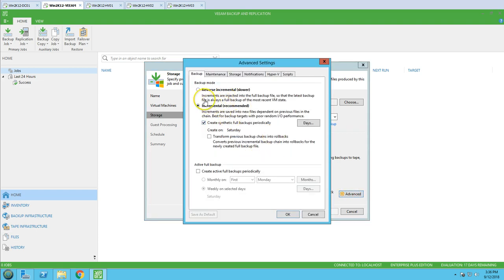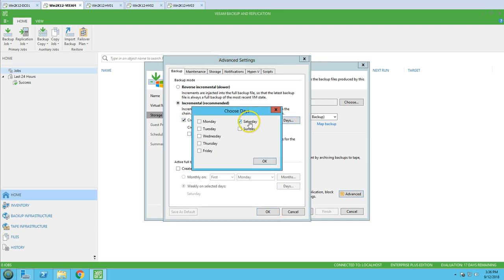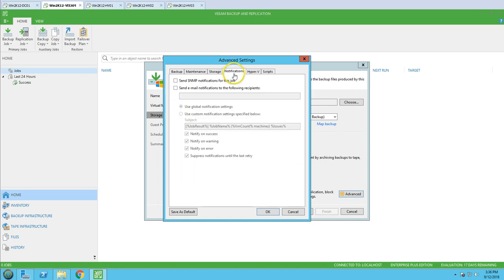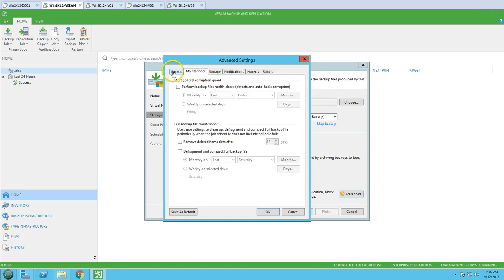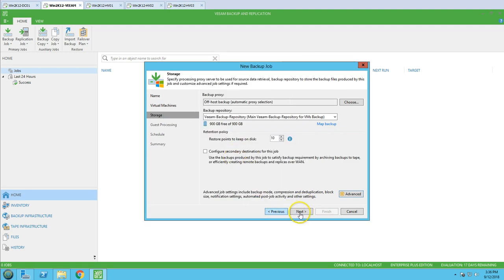Also we have an advanced option, so I'm going to set the create synthetic full backup on Friday, every Friday. So if you need any further settings, you can go and change the settings. So I'm going to click on OK, leave the default and click next.